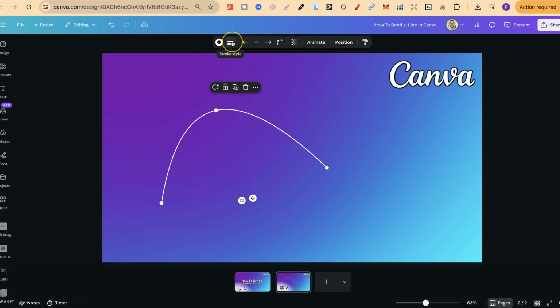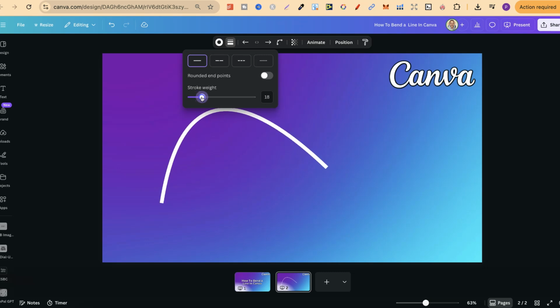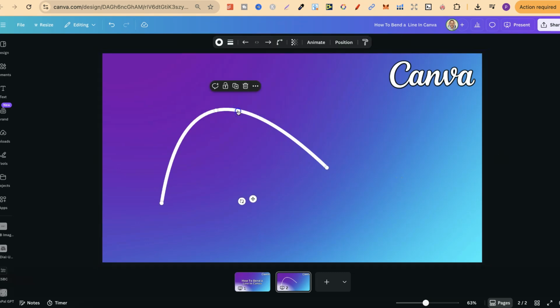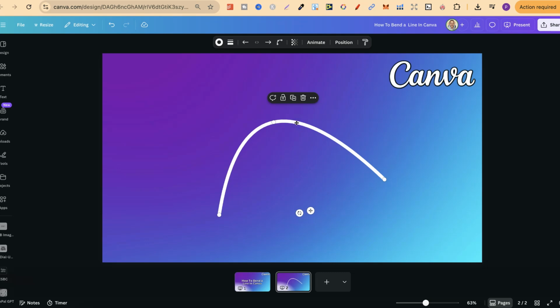Now we can also play around with the thickness of this. So if we click onto these three lines where it says stroke style, we can then use the stroke weight and we can make it thicker or thinner. We can also make it dashed as well, just like this, and even round those corners. But nonetheless, that's just how simple it is to bend a line here in Canva.